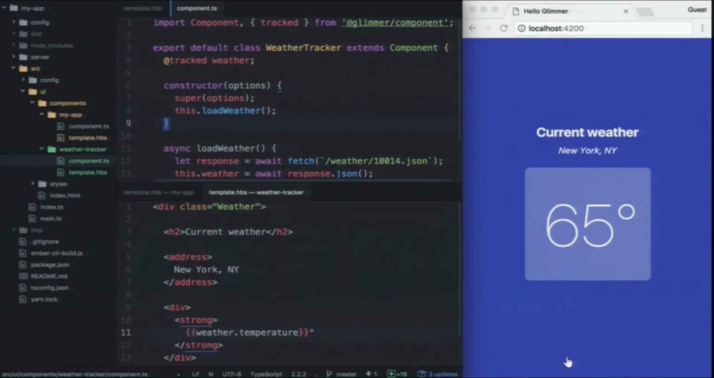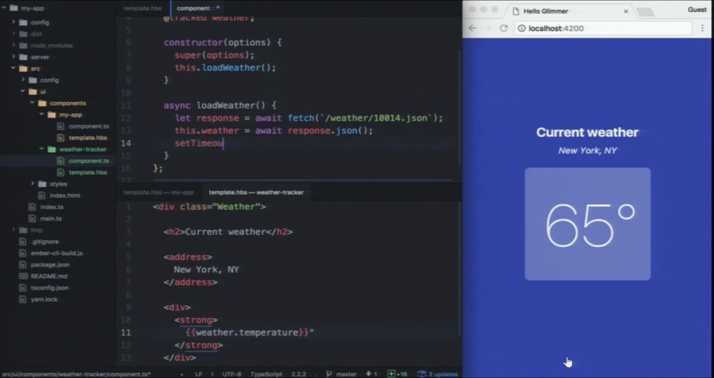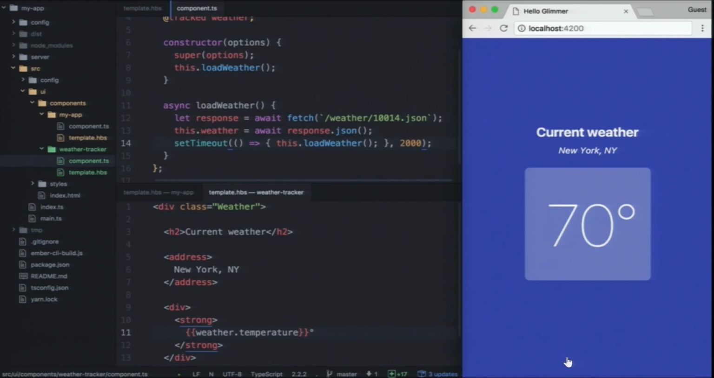Let's update our loadWeather function to poll every 2 seconds. Our data is now changing, and Glimmer is keeping our templates in sync. Now, you may have heard that Glimmer is one of the fastest JavaScript rendering engines, and while our weather tracker is pretty simple, Glimmer maintains that performance even under significantly more load.